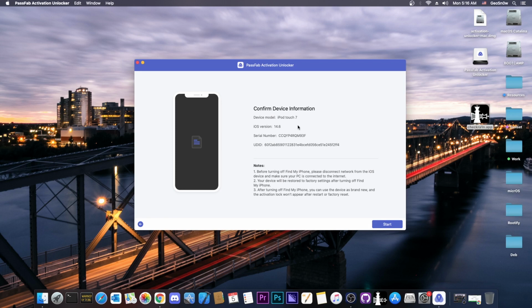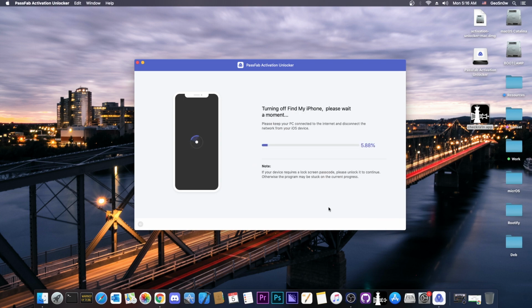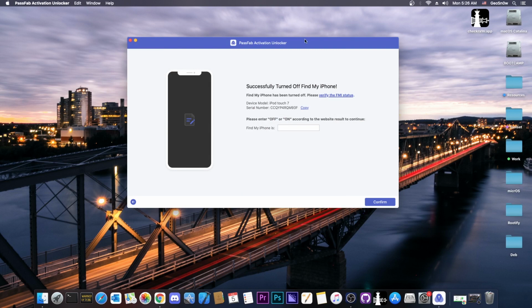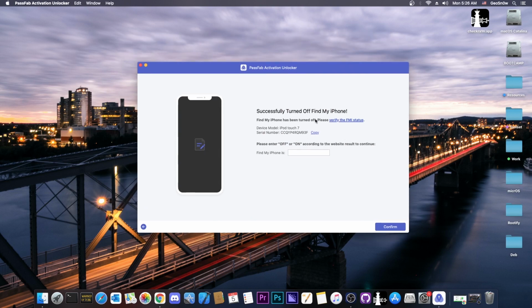And as you can see, it successfully identified the device. It says iOS 14.6, iPod Touch 7th generation, which is of course the latest available. So I'm going to press start in here, and it's going to say turning off Find My iPhone. Alright, so after a couple of seconds, you're going to see this in here, successfully turned off Find My iPhone. Find My iPhone has been turned off.